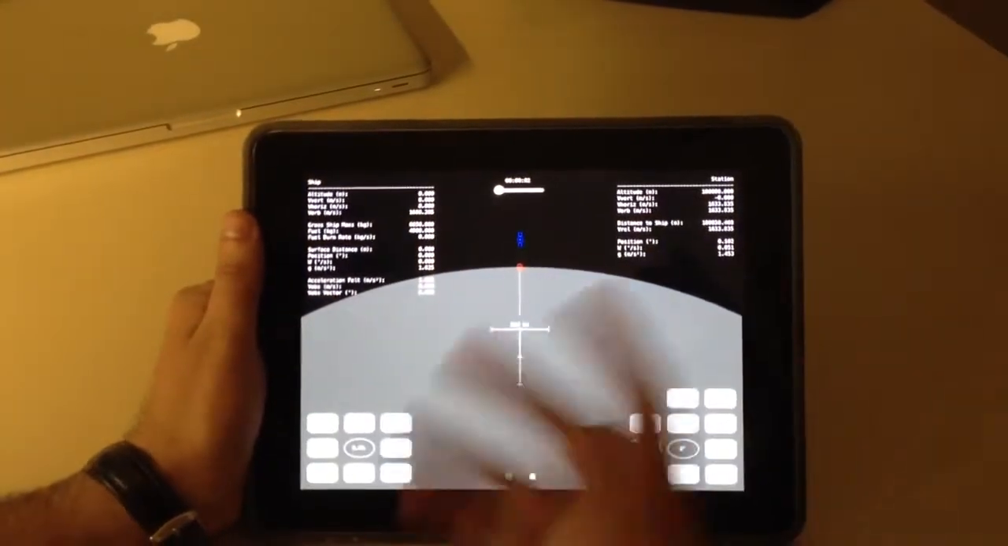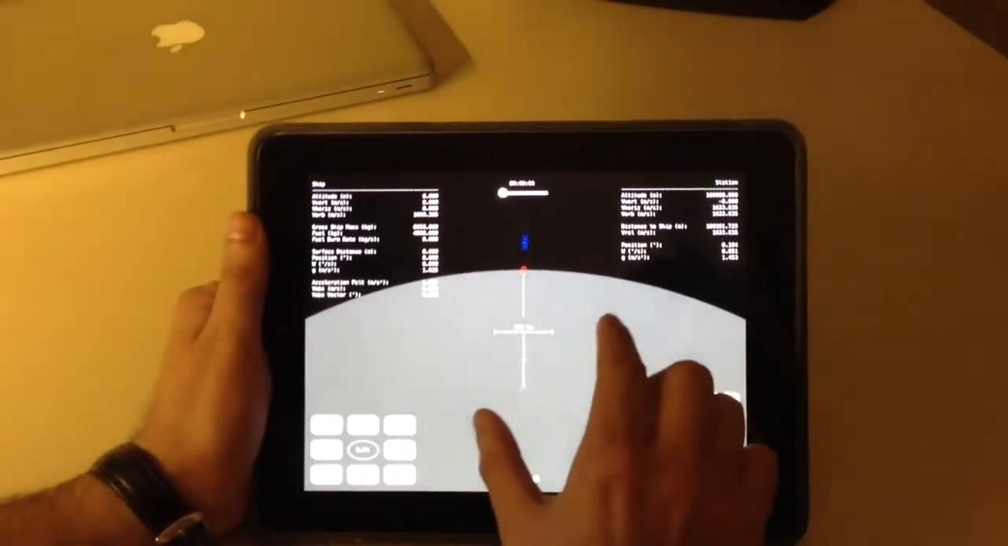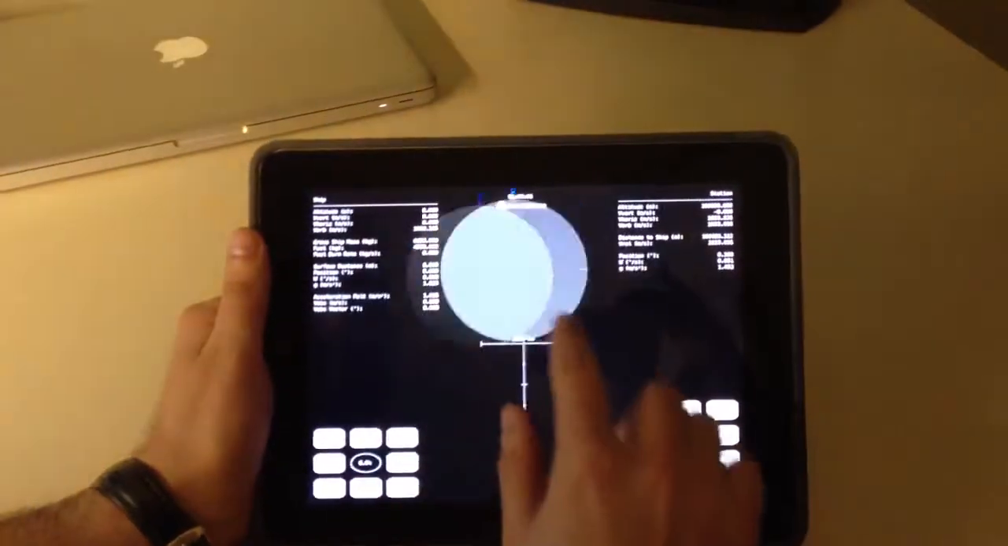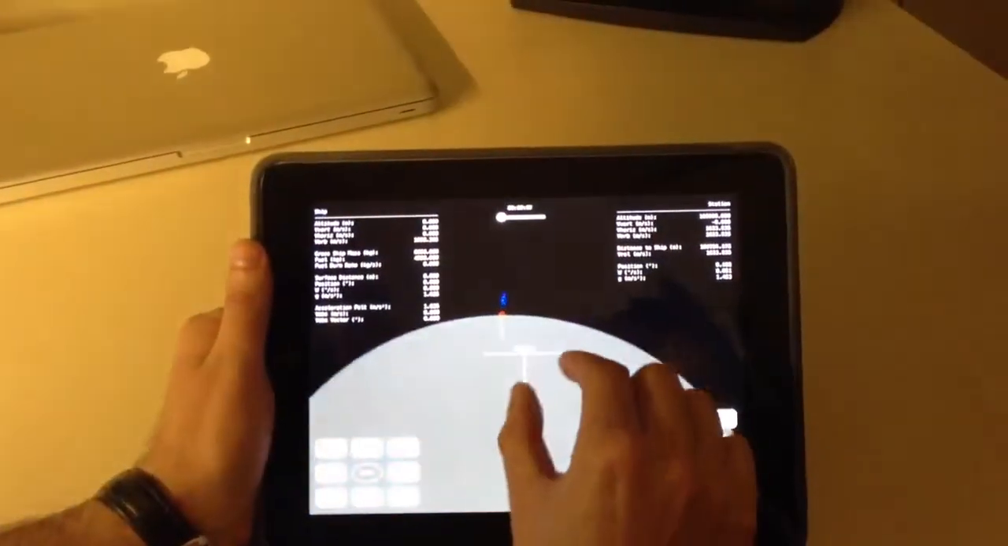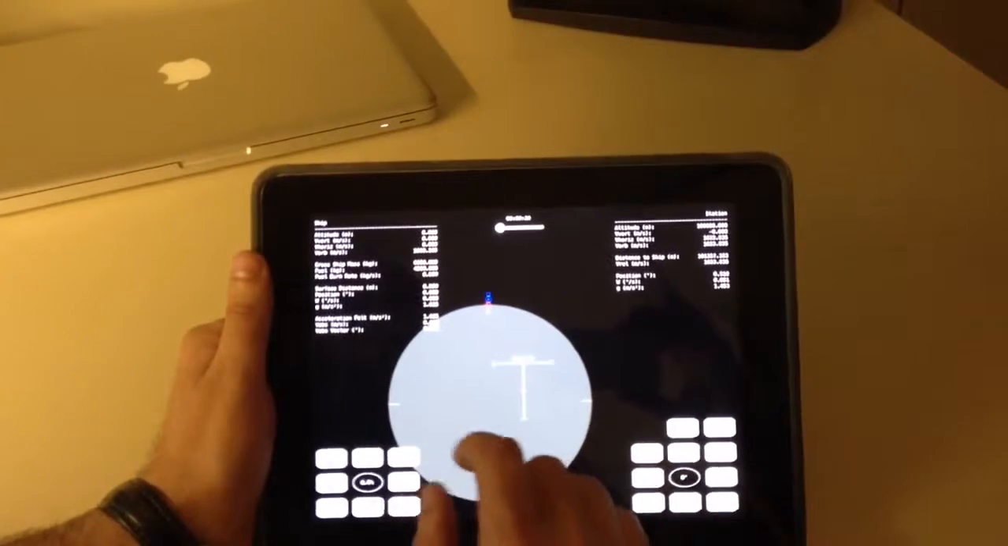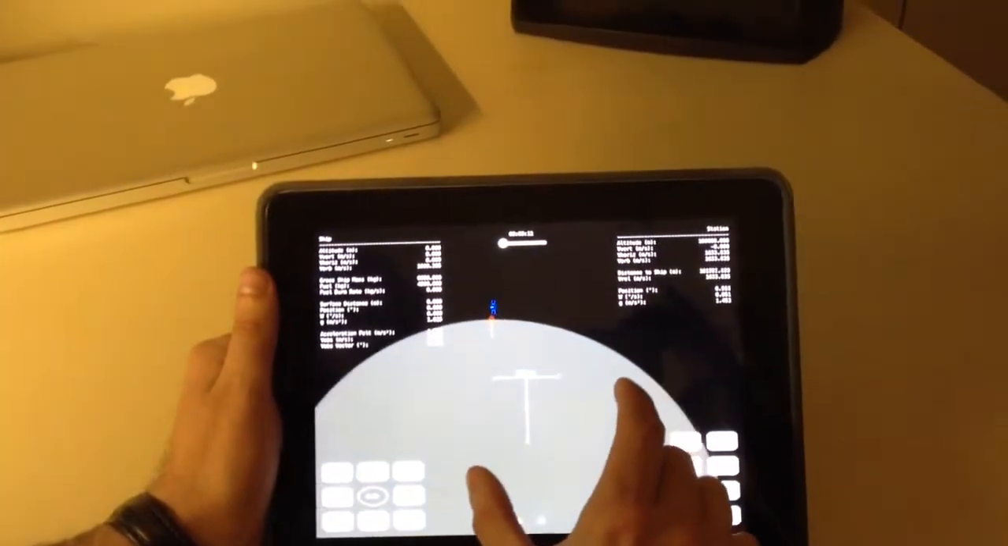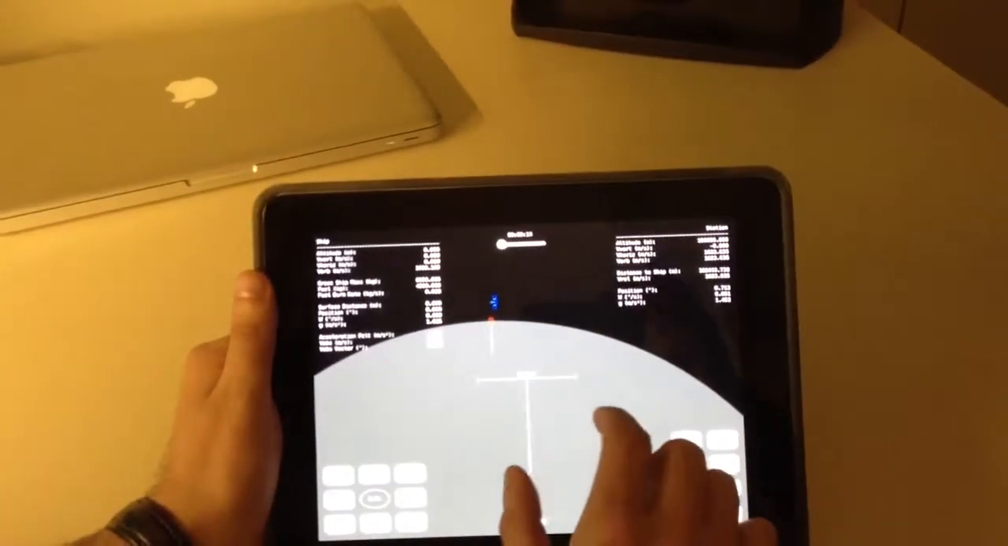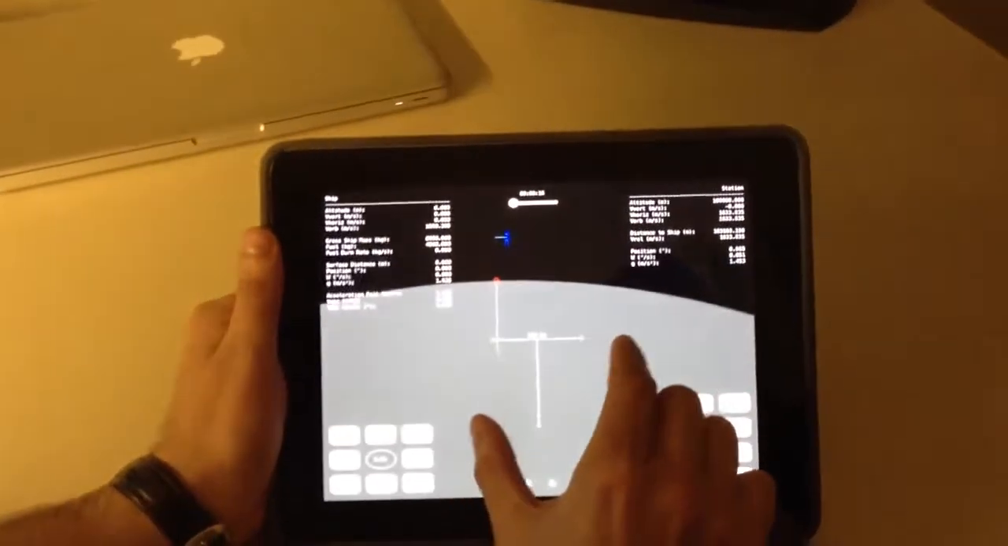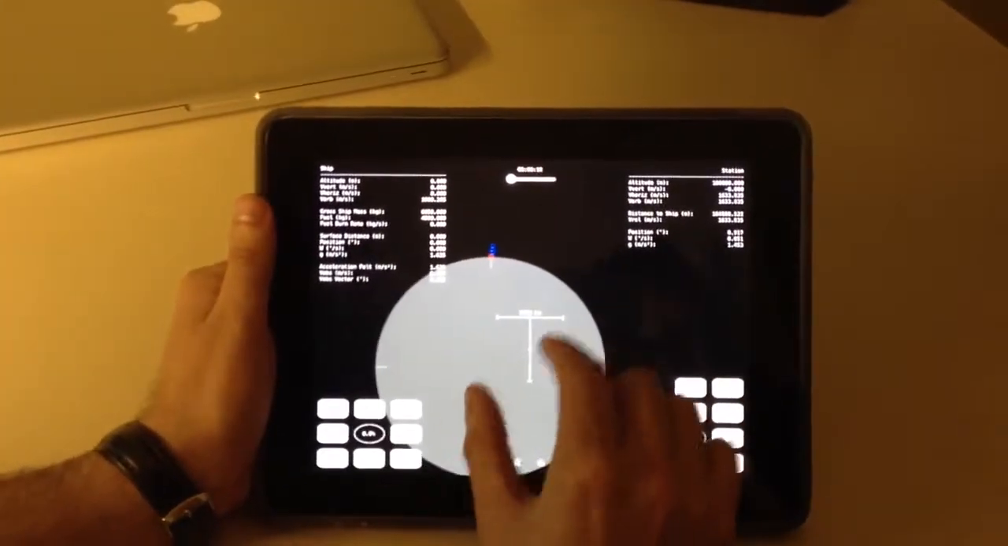So I'm going to just start it, and basically this is the moon, and you can move it around and you can zoom in and zoom out. As you can see in the middle of the screen there's a scale, so as you're zooming in or out the scale changes together with your picture.